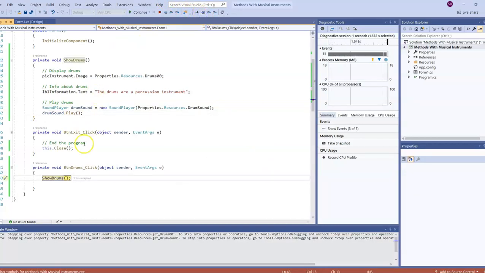And keep going, and notice we finally come back here. Once this method ends, we're right back where we were suspended earlier in BTN's drum click. So the method is called or activated here. The action is suspended here while this method runs, and then we come back when the method is done. We're right back where it got suspended when show drums was called.